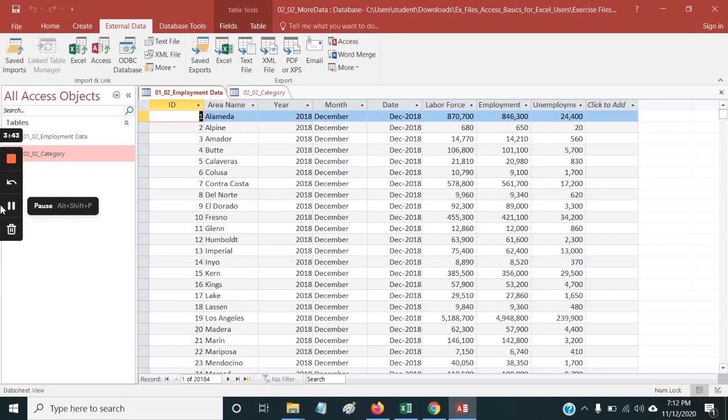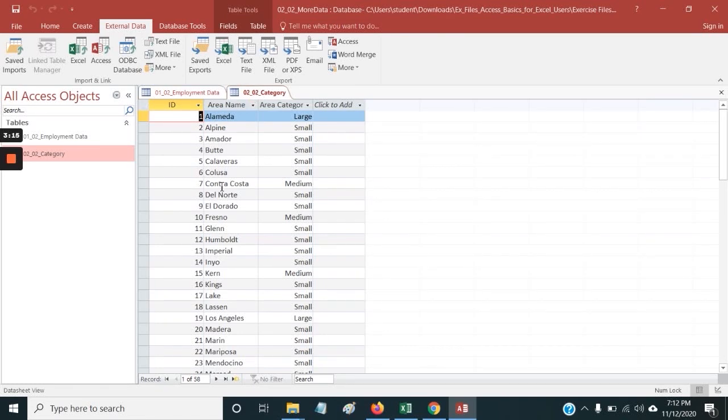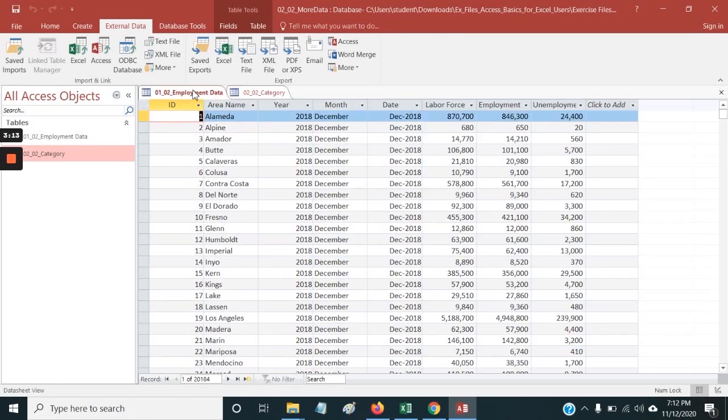So the true power of Access comes from its relational database functionality. And a relational database is essentially a way of linking data from different places, like category or employment data, for example, using a common field or identifier that exists in both of those places. And at the moment, you can see that both of these tables have a different set of data, but we will link them in a moment.